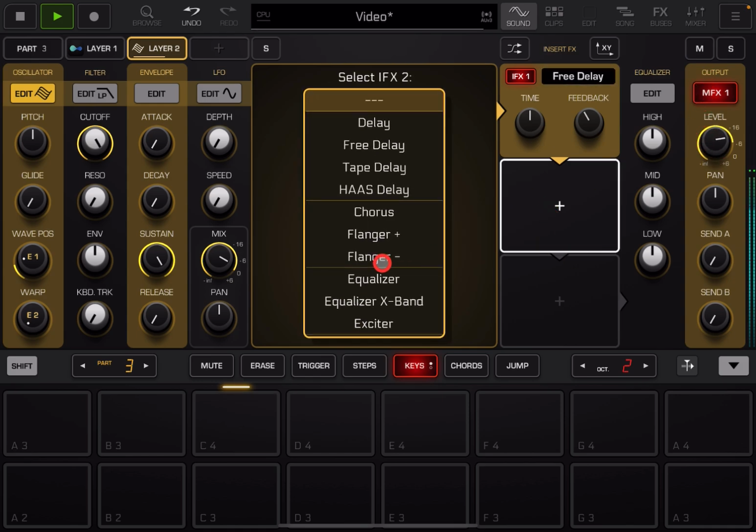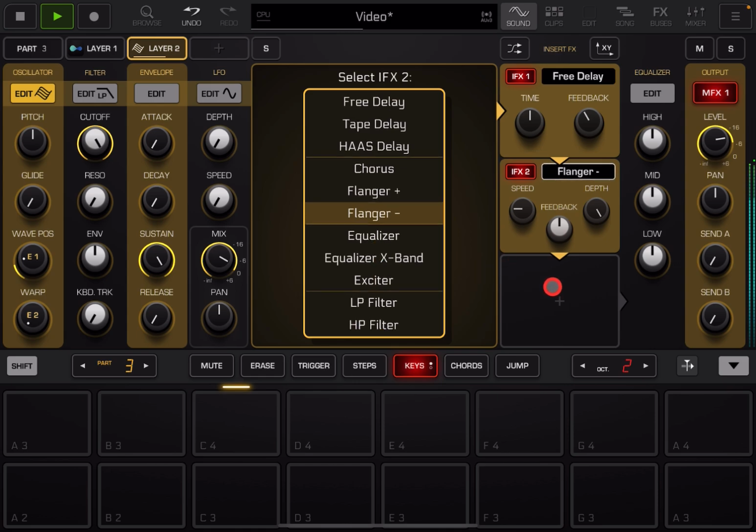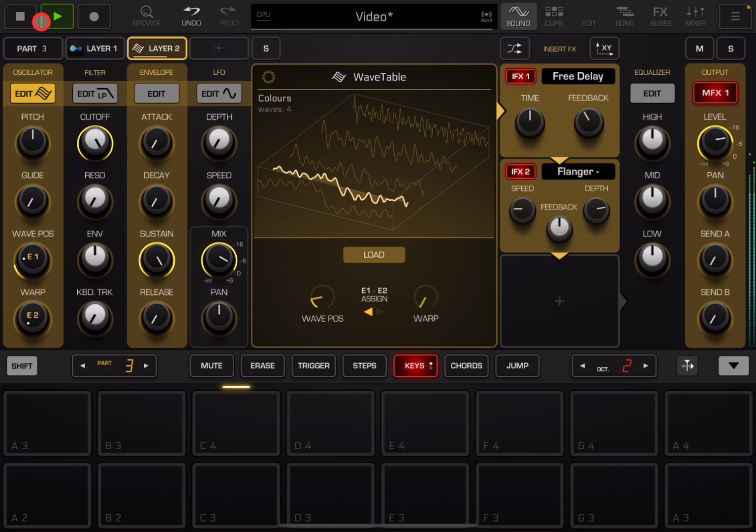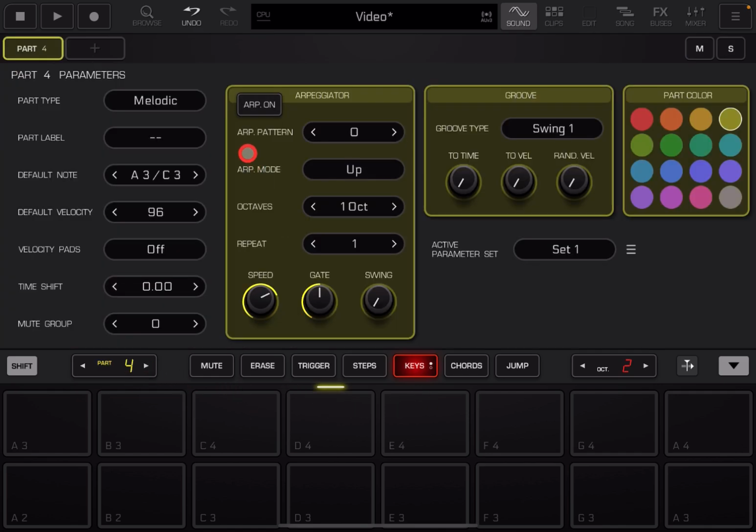So in this second one, we could add a flanger. Okay. And then you could add another layer if you wanted to, right? Okay, I'm going to turn the level down for that in case I want to play something else. Right, okay. So let's move on. Let's move on to another part. Let's move on to part 4.